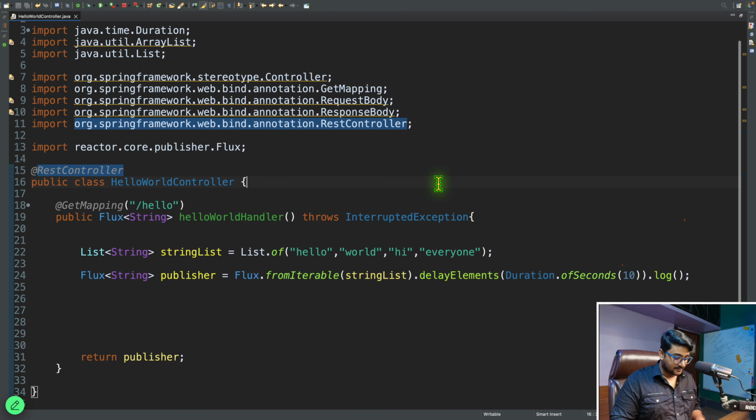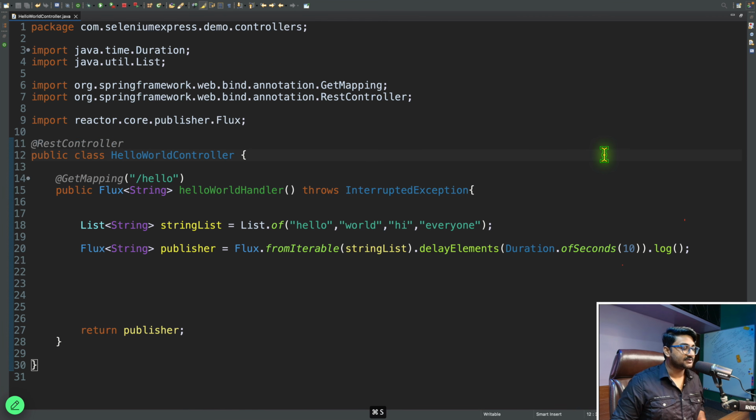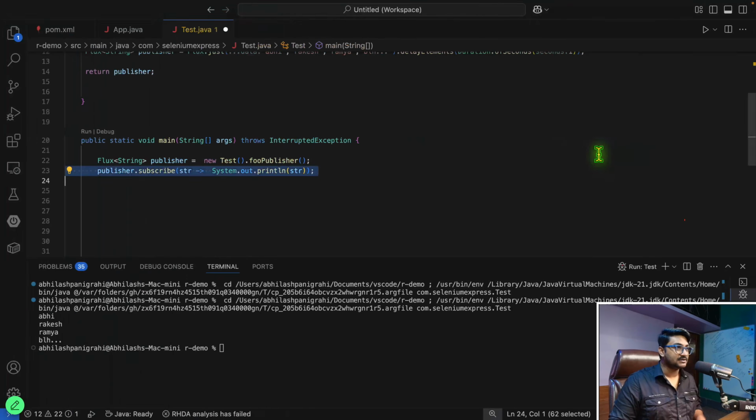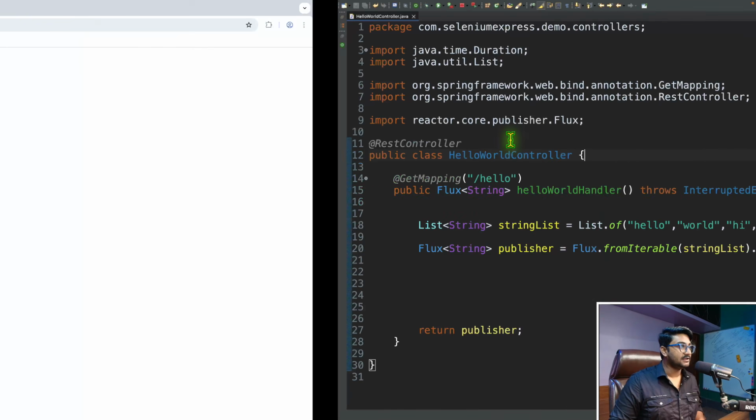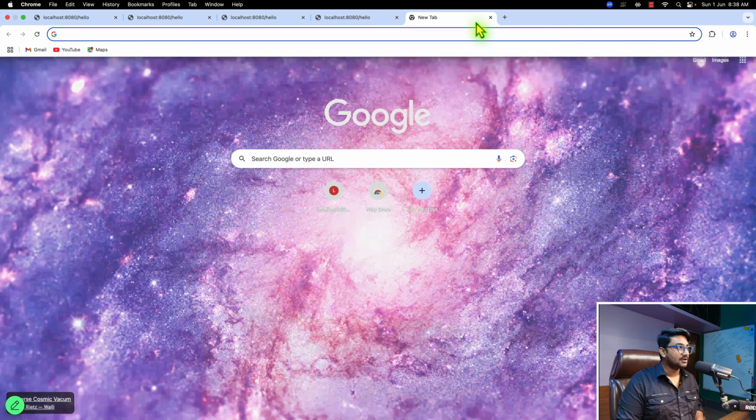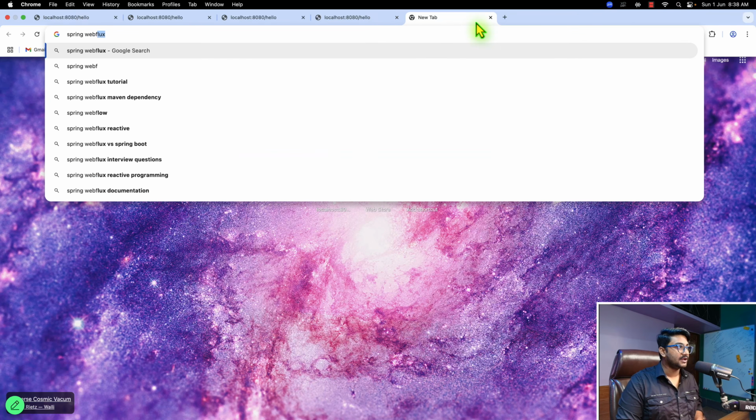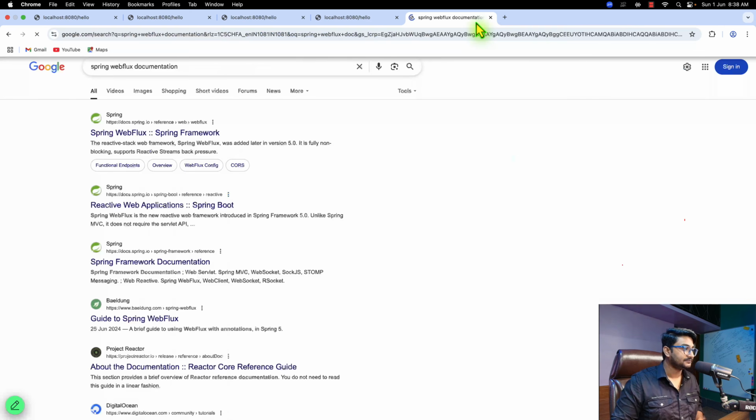So let me just hit a Control Shift O to remove everything. So guys, so far, can I just do one thing? I just want to show you something. Spring WebFlux doc.